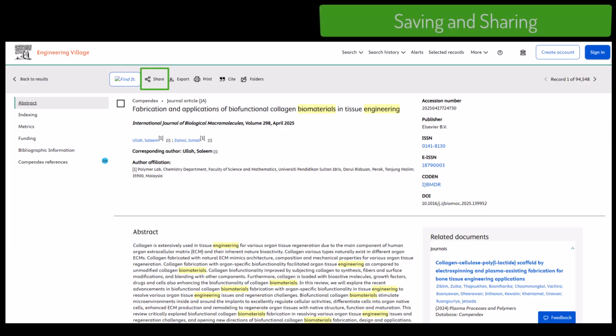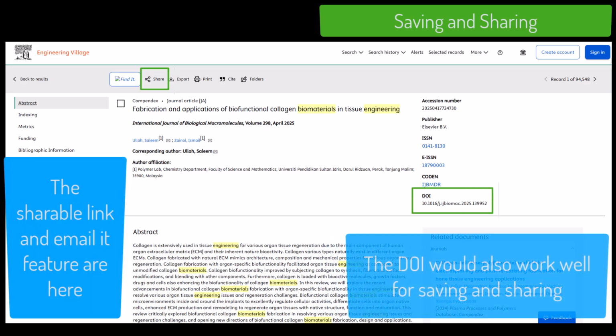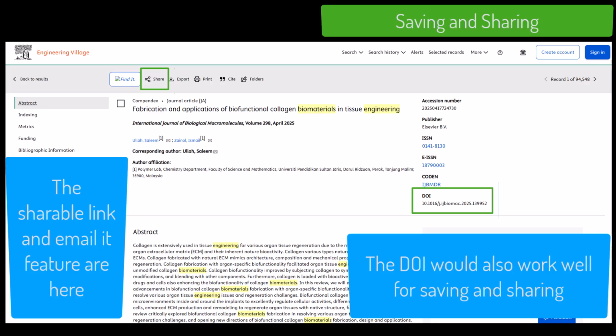Okay, one more thing on this page that's really important is this little share icon up here. This is called the permanent link or permalink, which is the link you want to use if you want to save it for yourself or share it with other people. You can also email the record to yourself or other people.